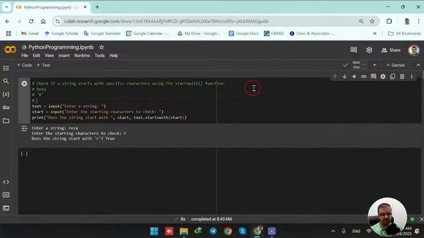Okay, so this is some validation. Maybe the user is going to enter something and we would like to check if the user is entering something that is starting with R, for example. Okay, this is how we're going to proceed. Here, to do that, I'm showing this message to the user saying enter a string. Okay, and whatever the user is going to enter is stored in the text variable.